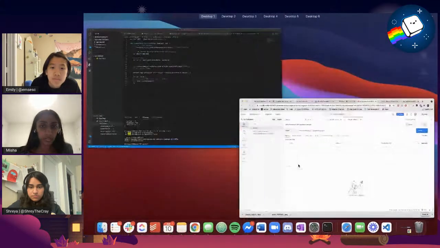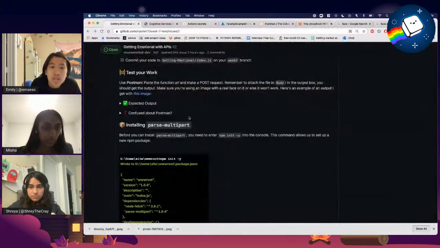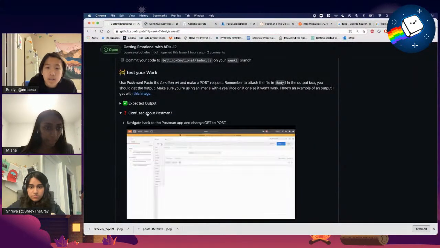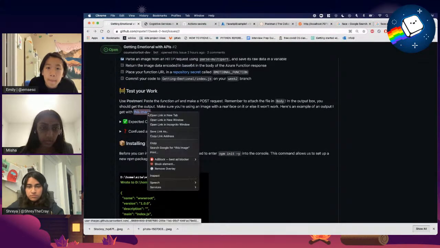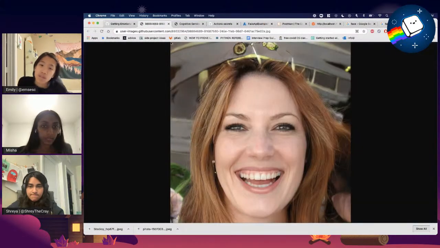and then what were the directions? You just need to send something in the body. Oh wait. Okay. Oh, so it can be any image. Yeah, we don't need specifically that image.